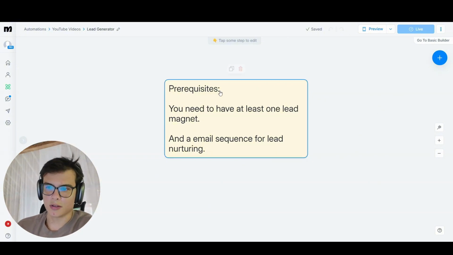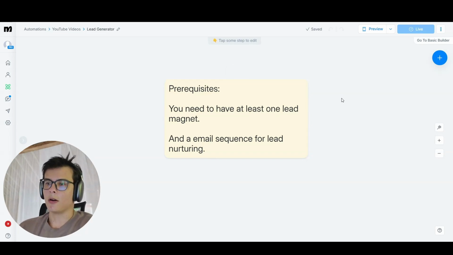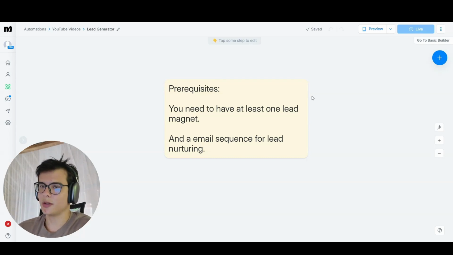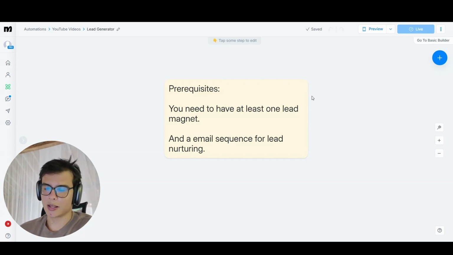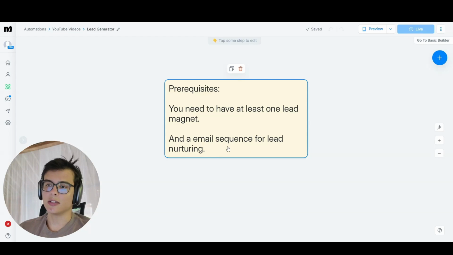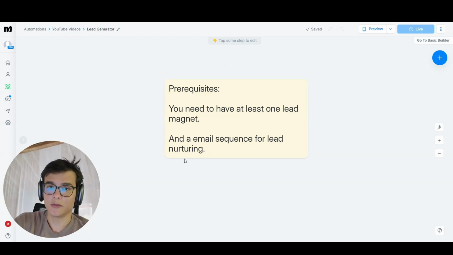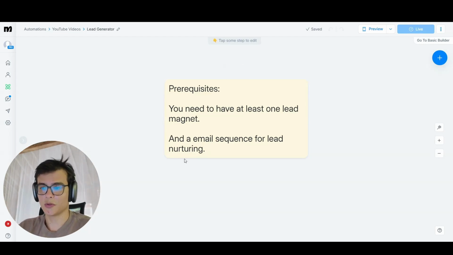So before I jump into it, the two prerequisites you need are you have to have at least one lead magnet already set up. If you don't know how to do that, I've already explained that in previous videos, but maybe in the future, if you guys are interested, I can make a video specifically on how to make winning lead magnets, lead magnets that people want and will actually allow people to convert into customers later down the line. And the second thing you need is an email sequence that will allow you to further nurture the leads and convert them into customers. This is also something I can make a video on in the future, but if you don't have these two things, this video might not be for you. But if you do, let's get into this.